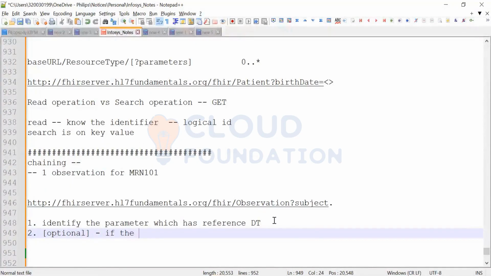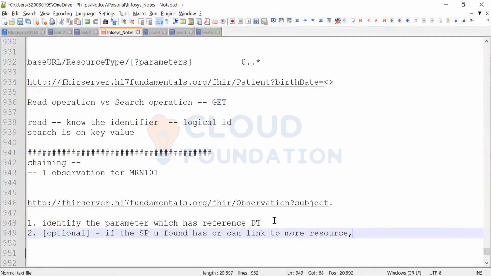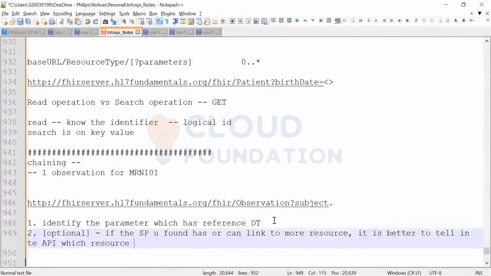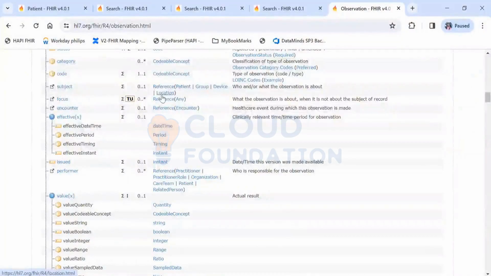If the search parameter you found has or can link to more resources, it is better to tell in the API which resource you are chaining to. How do you tell which resource? Considering the same example, subject can refer to patient, group, device or location. But we know something about patient. We don't know anything about group, device or location, and we want to use something from the patient resource to pull the observation resource.